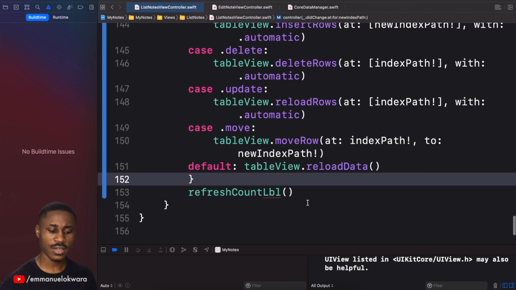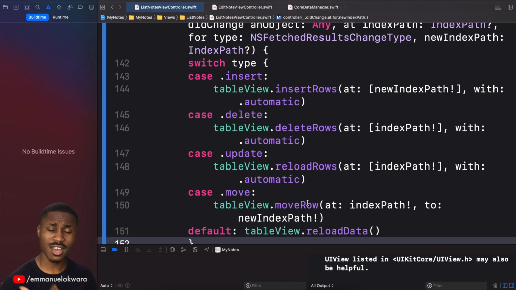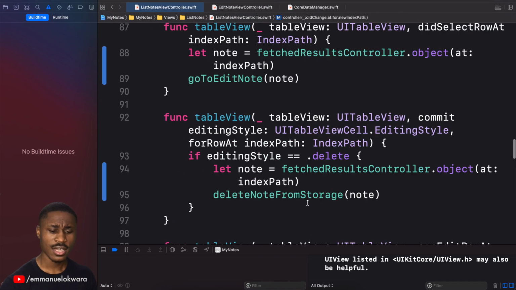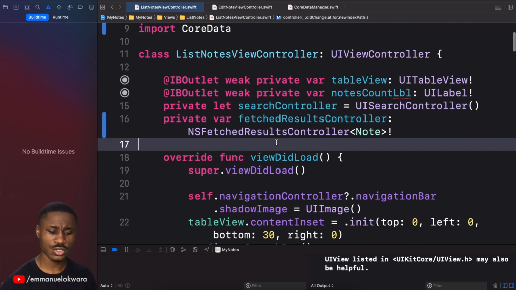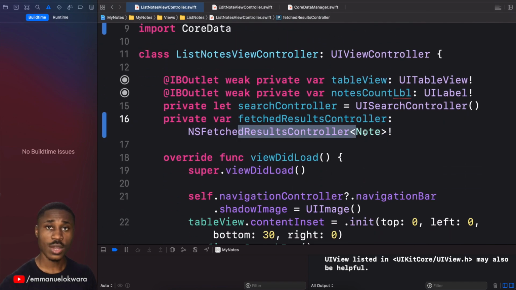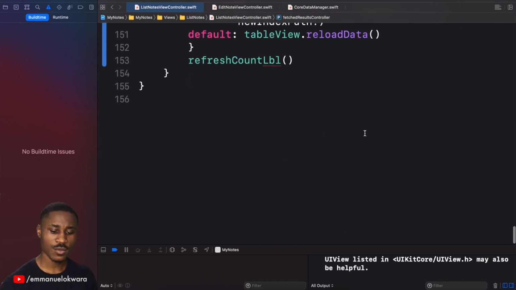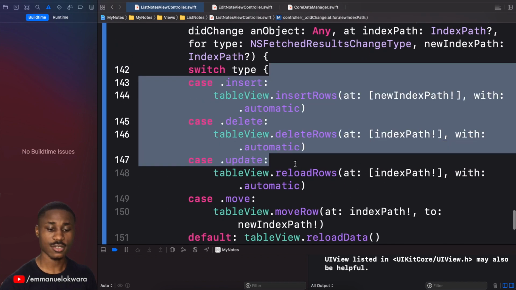So we don't have to constantly update our data source or anything. This NSFetchedResultsController just knows when stuff is updated, and we can basically handle that in a single place.